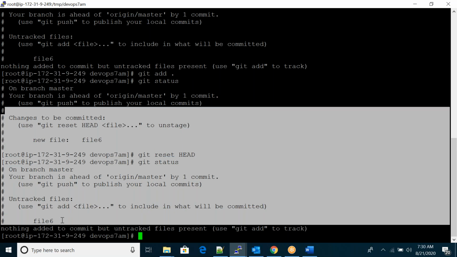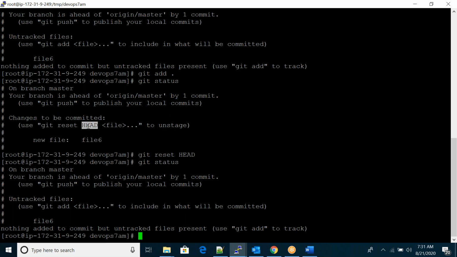Okay, Revati, Gaurav, Ram. After add, if you want to come back to your previous stage, you can use reset. Head means the latest change, the latest one.